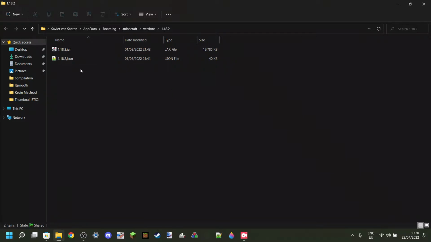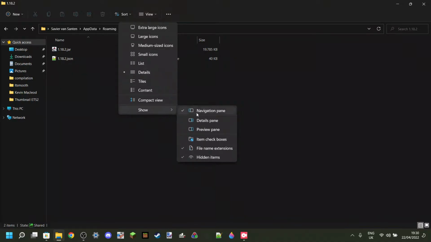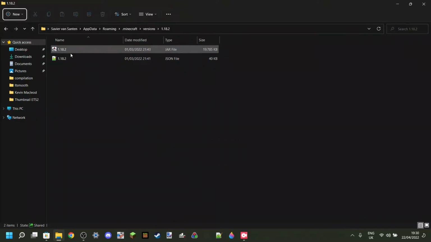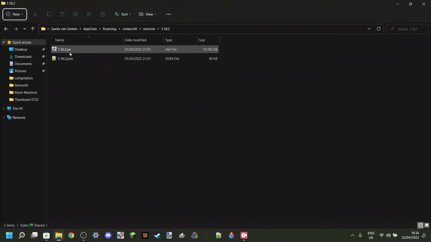In this folder, there should be two items, a .jar item and a .json file. Now, these files might only be called the game version, and you might not see the .jar behind it. If that is the case, you want to head over to View, then Show, and then make sure that the hidden files and file name extensions is ticked. If file name extensions is not ticked, as you can see, they are just called 1.18.2. But it is important that you are able to see the .jar and .json things behind them.